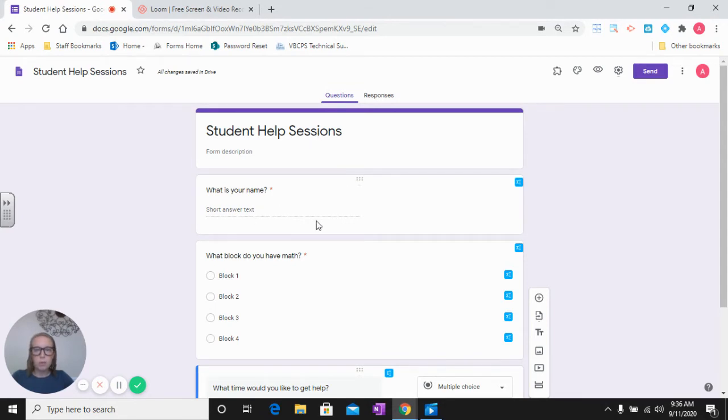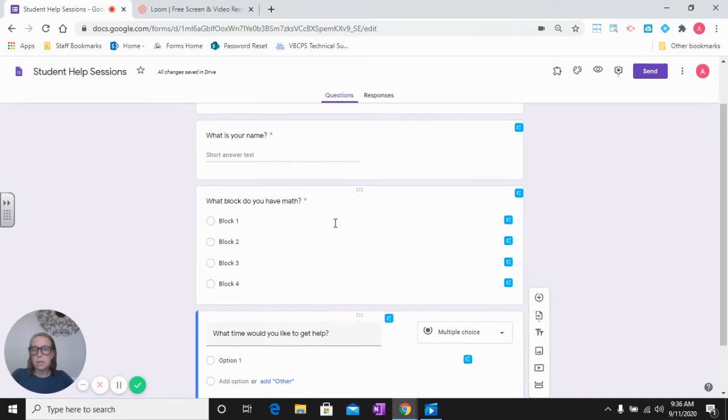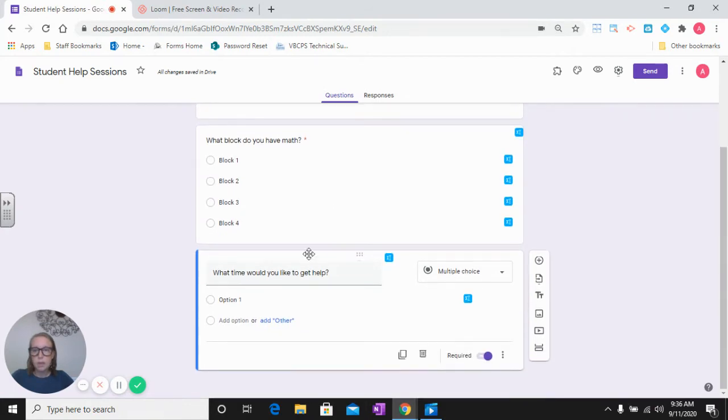So they start by telling me what's their name, what block do I teach you math, and this is important because I'm secondary, so I have lots of different students and they might have the same name. Then the third question is really important that you make a drop down. Okay, so what time would you like help?